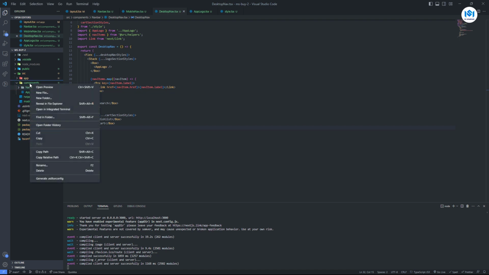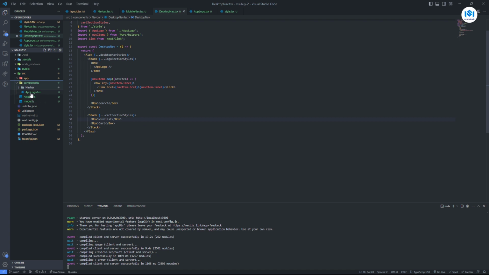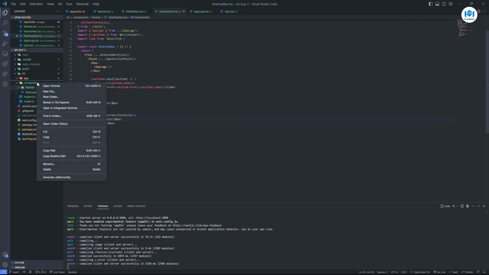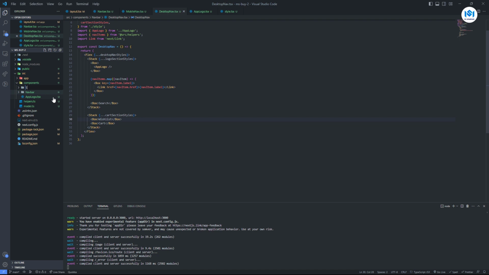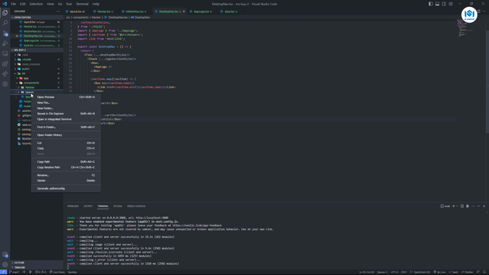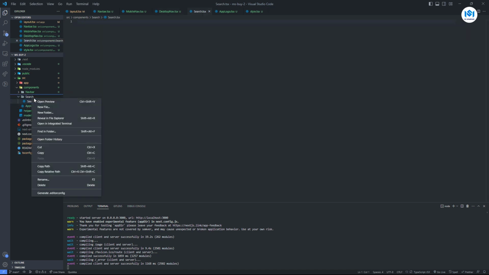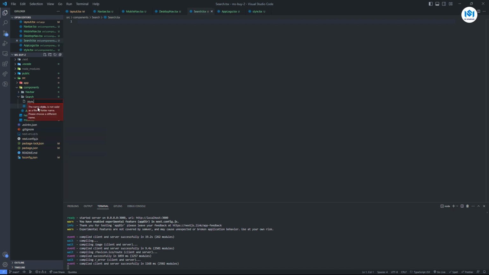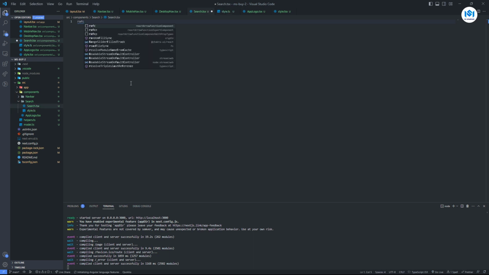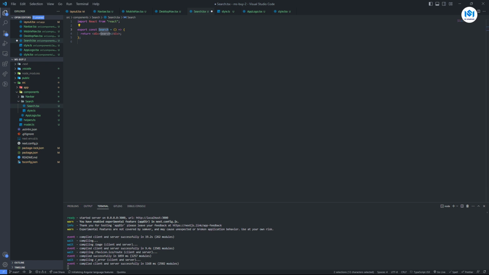So inside components, I will create a new folder. I'll call it search. And inside it, I'm going to add the search.tsx file. I'm also going to add the style. It's going to be style.ts. And here I'm going to generate it using RFC. So hit enter. I have my search component.